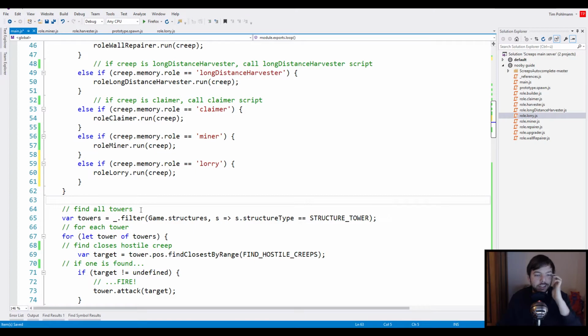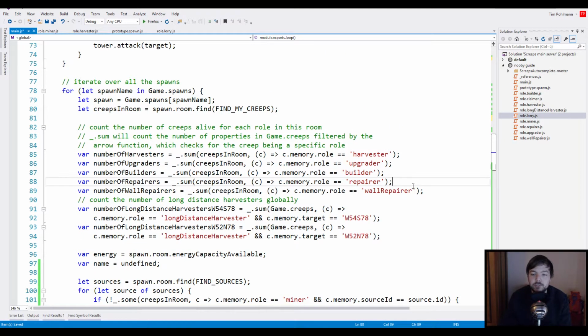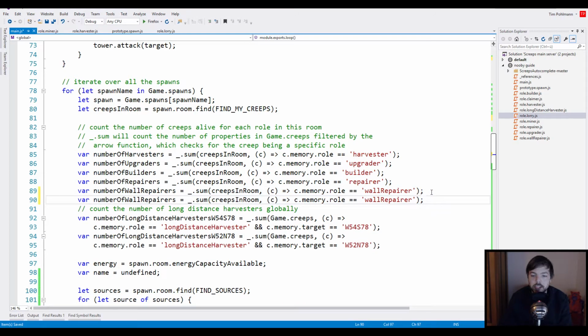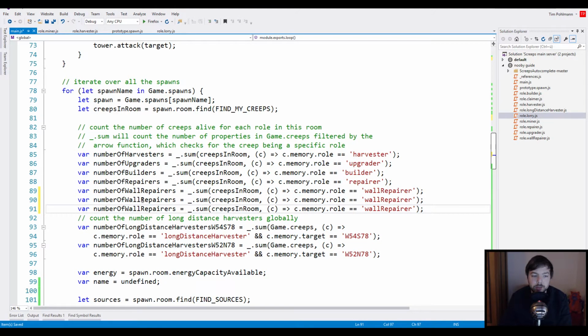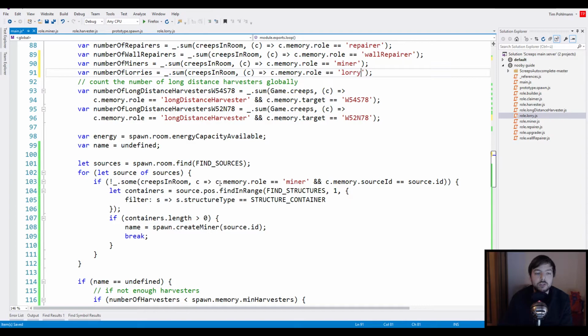Now we have to tell the game to spawn lorries. Okay, now it gets a little bit tricky again, because I want to change the spawn logic quite a bit. For preparation, let's first get the number variables: number of miners and number of lorries. Screeps in room, role is miner, role is lorry. There we go. Okay, so now we have those.